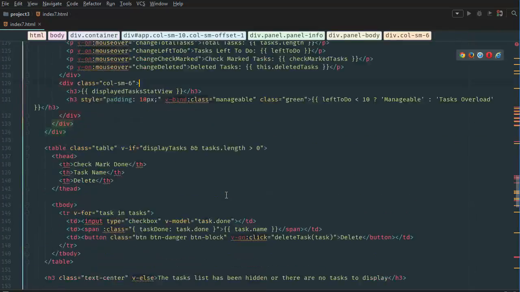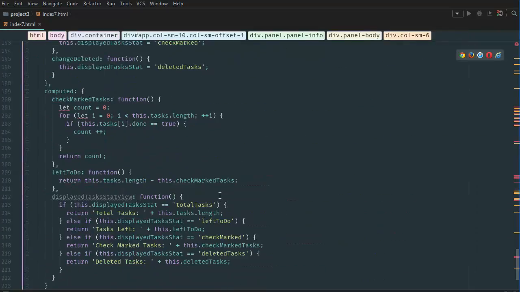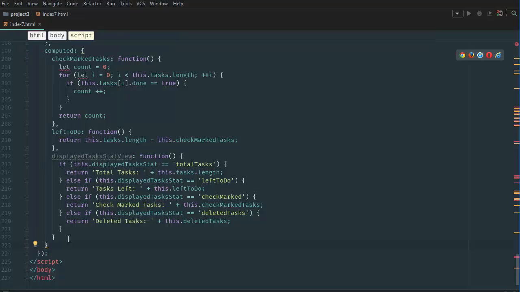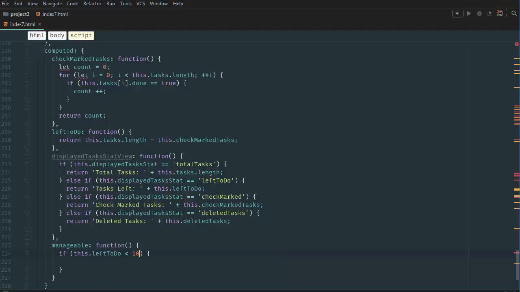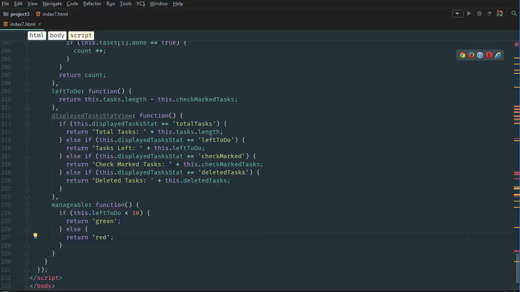So let's go down to our computed properties, and right after our display task view, let's add a computed property called manageable, and it's going to be a function like all the other computed property functions, and we're going to say if this left to do is less than 10, we want to return green. So that's the green class we created earlier, and then else we want to use the red class that we just created, so return red. So that should work. So now let's go back to our browser once again.